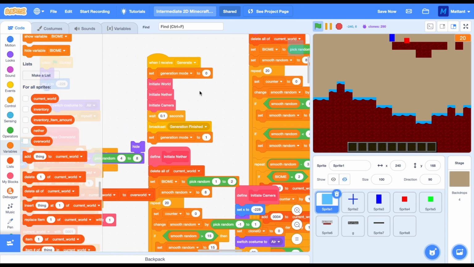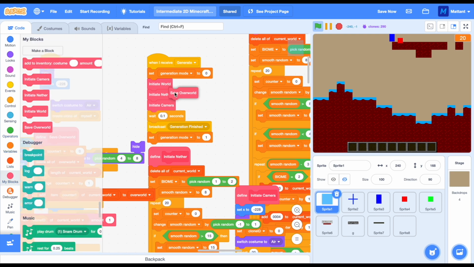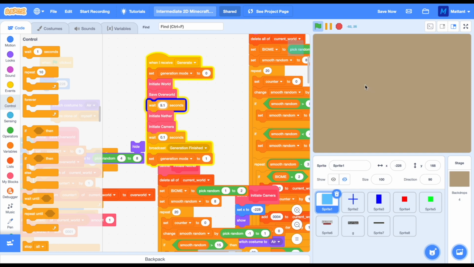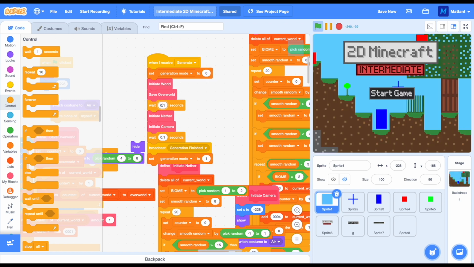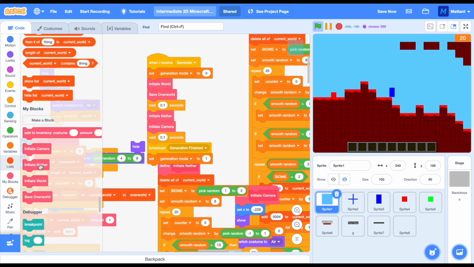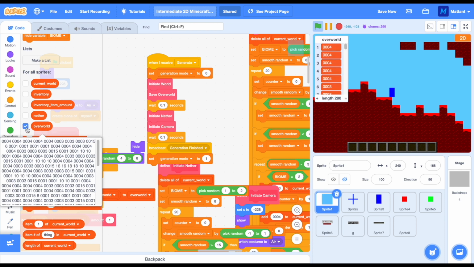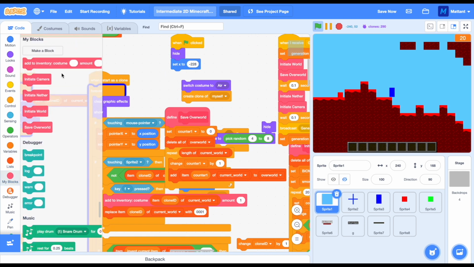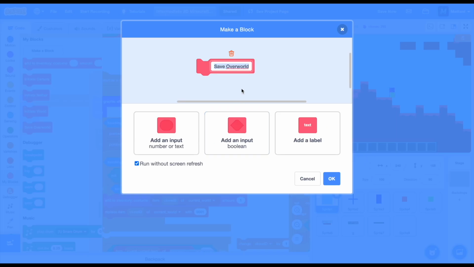And at the end, before we do initiate Nether, we'll save overworld. Wait 0.1 seconds, just to make sure there's time in between it. Wait, what? No, 0.1, not 9.1. Now let's check that there's blocks in the overworld. 280, 280. And now we'll create the same script again, practically. Actually, let's just make a block called save dimension.